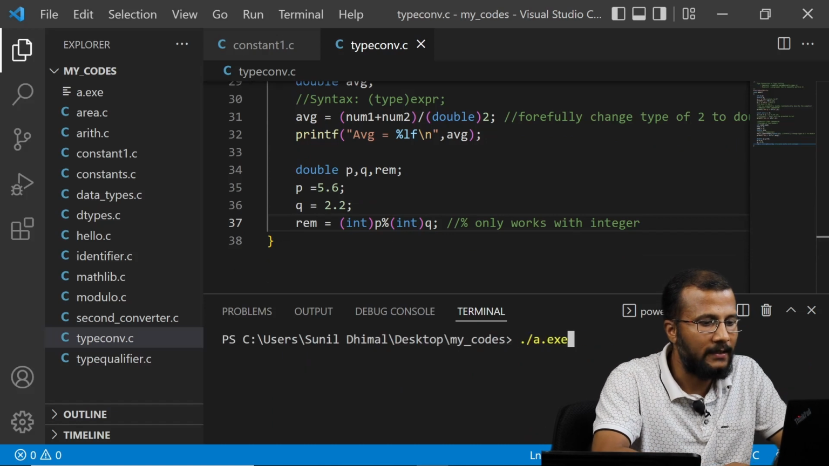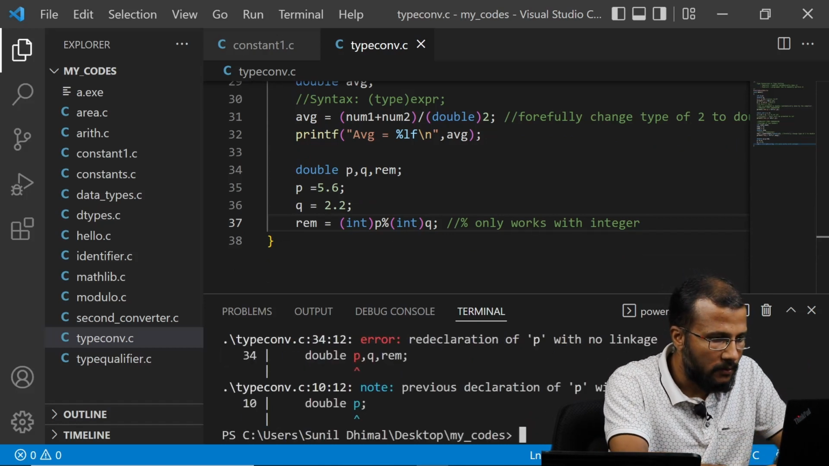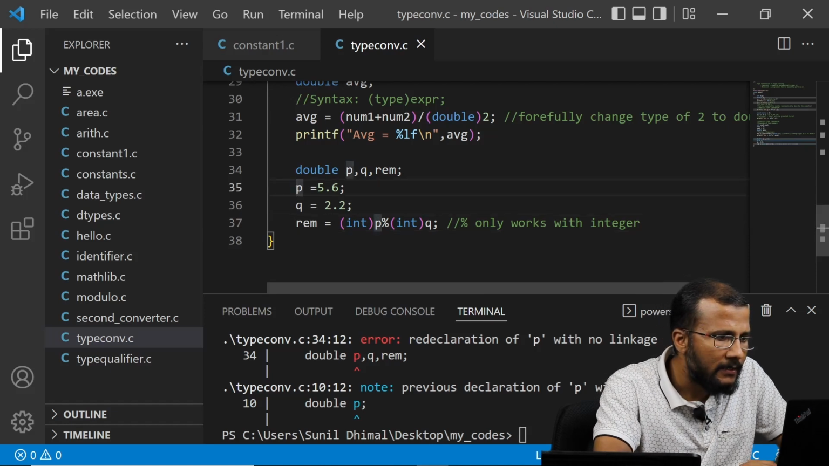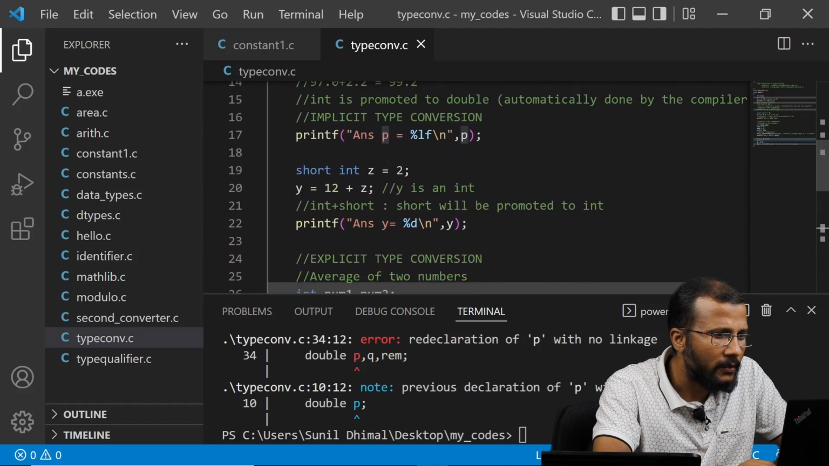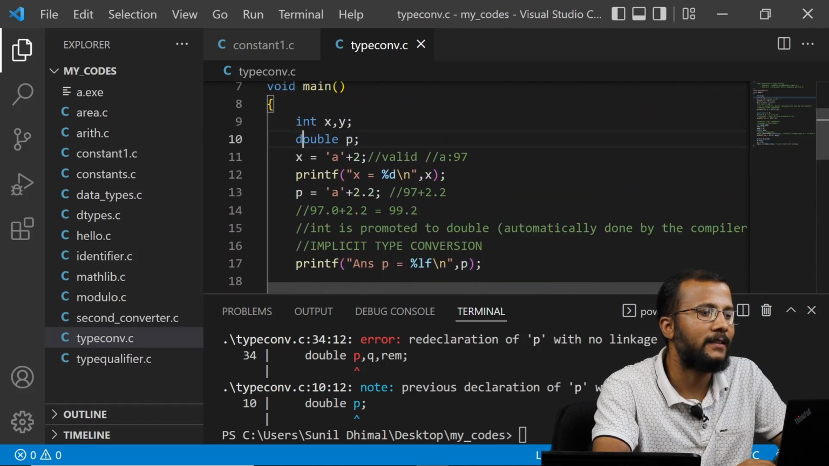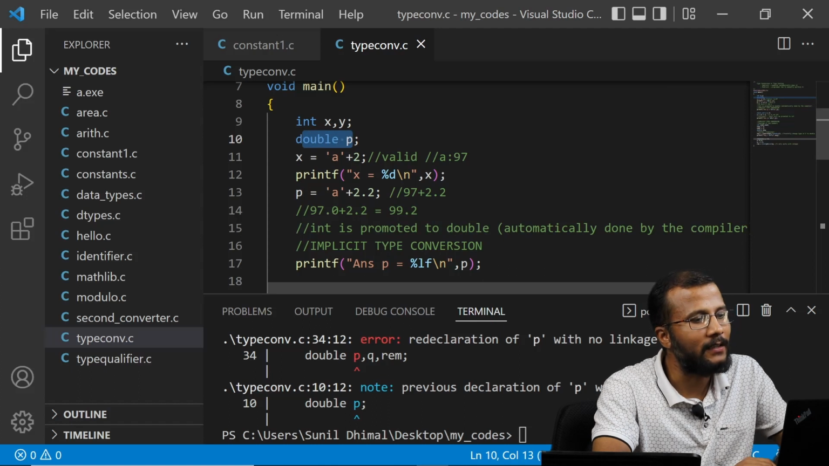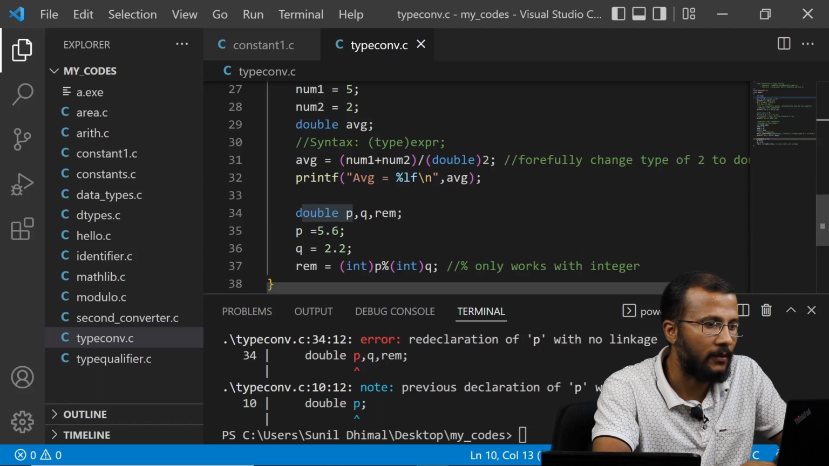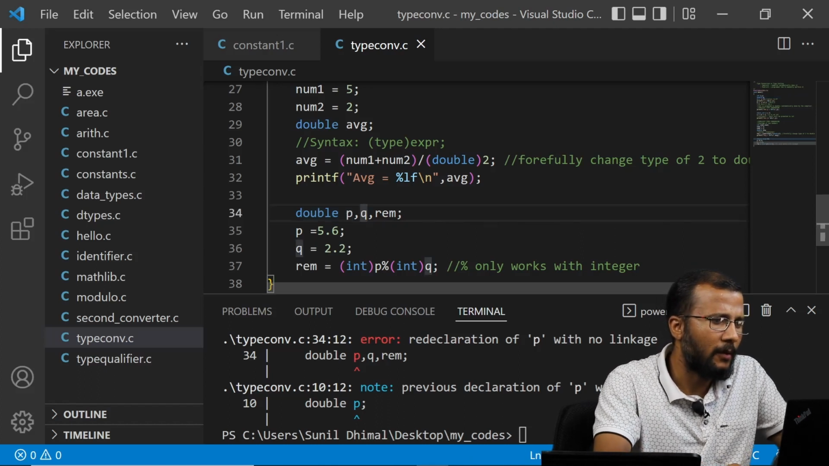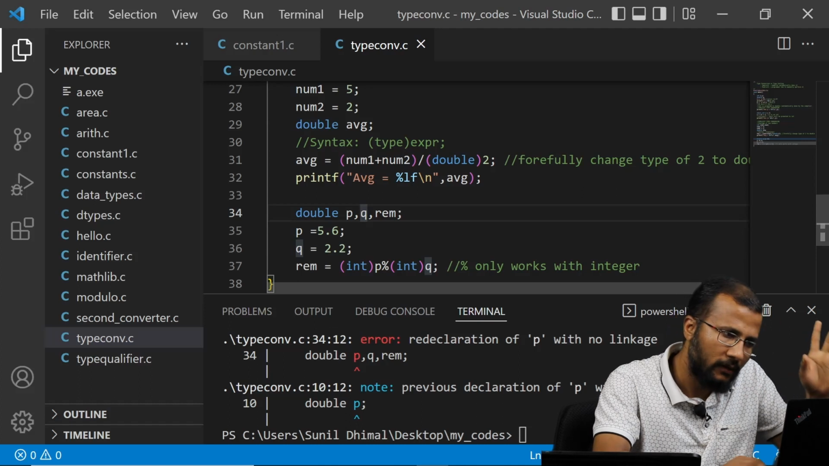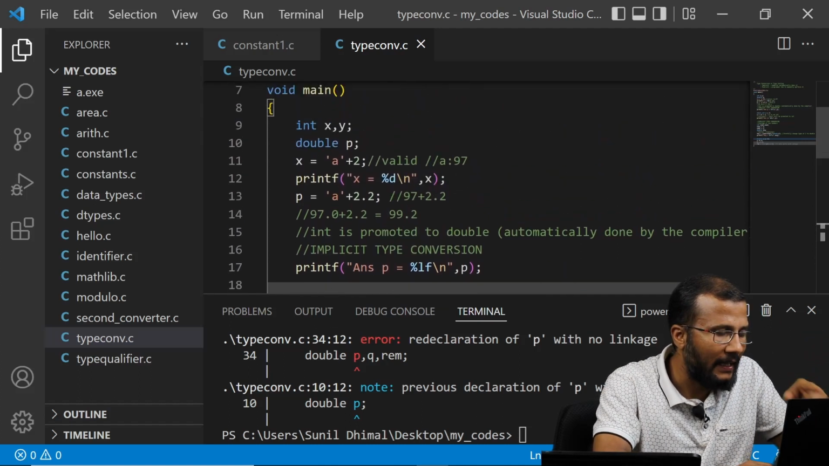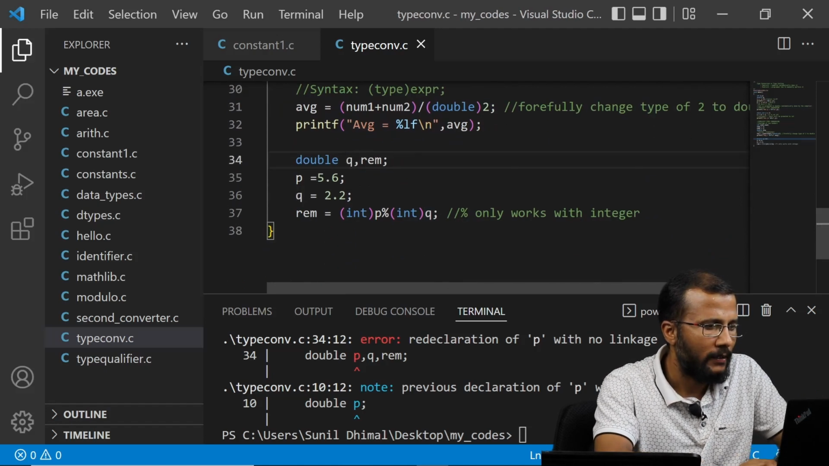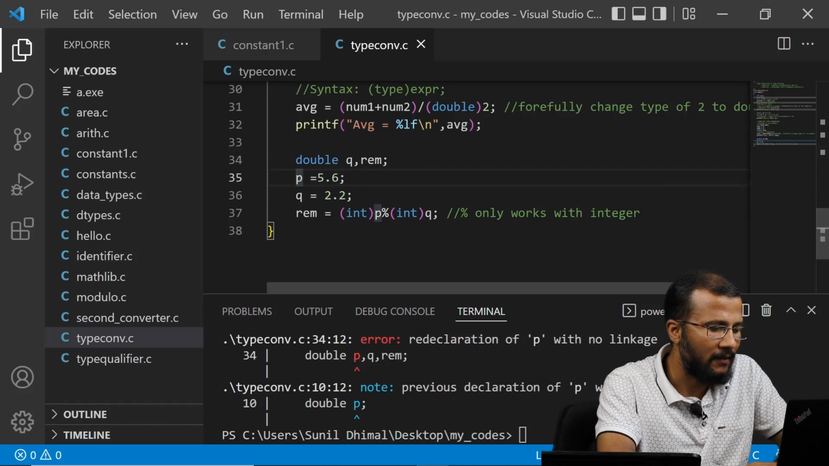And now let's try to compile this. You see, now it says double q, previous declaration of p. It is saying that p was previously declared somewhere. Yes, p is being declared here, double p, and I'm trying to redeclare it again. That is not allowed. I cannot redeclare the variable. Declaring a variable is done only once. So I've already declared p in line number 10, and I need not redeclare it here. So I'll just write double q, and I can use the same p, overwriting it with 5.6.